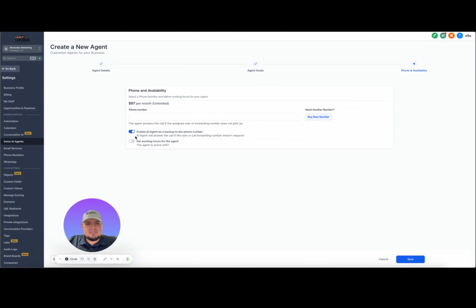And you can set it as a backup, and you can set hours if you like, but it's an AI. So in my opinion, I don't think you should set hours. I think you should just leave it on 24/7. And if the number doesn't respond, you can turn that on, or you can say, hey, I just want this AI answering calls immediately. Then you would toggle that off. Okay, then hit save and you're good to go.